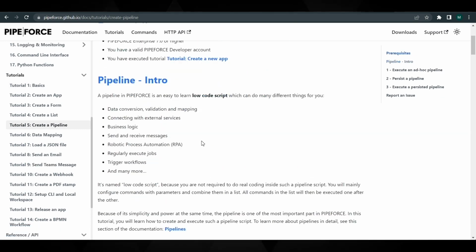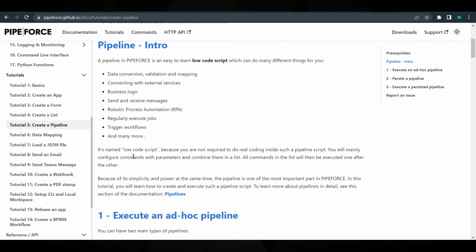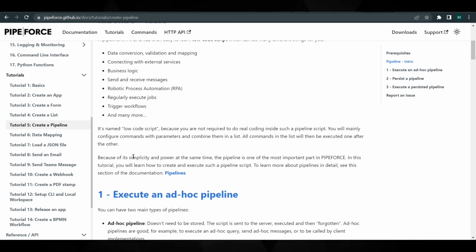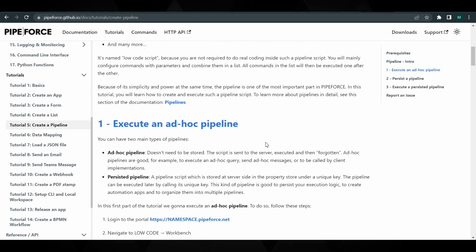Now, as you can see here, a pipeline in PipeForce is an easy to learn low-code script which can do many things for you, such as these. And it's named low-code script because you're not required to do real coding inside such a script. You will mainly configure commands with parameters and combine them in a list. And all of these commands in the list will then be executed one after the other.